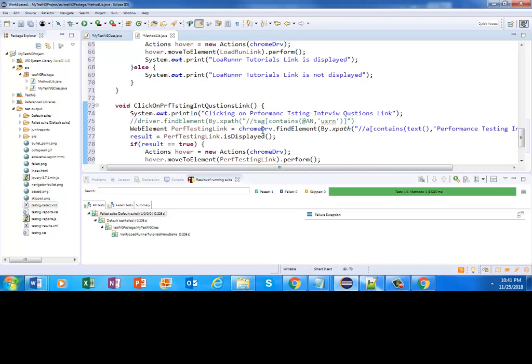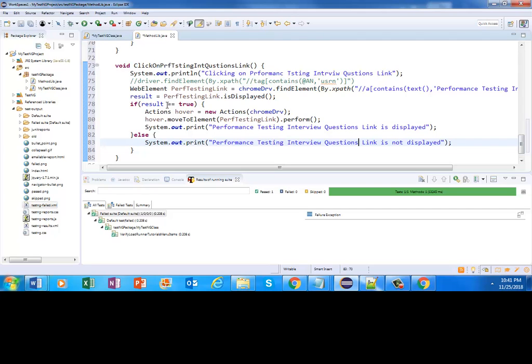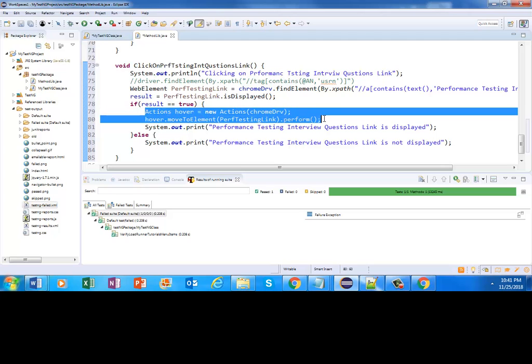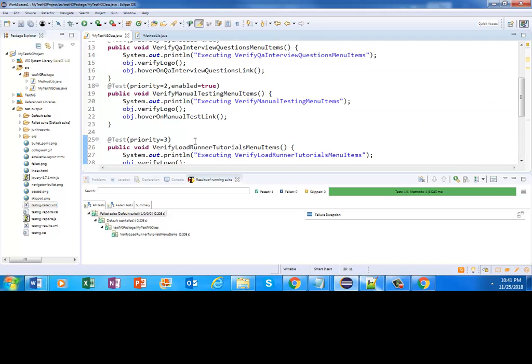So if it is there, we will have to click on that link. So if the result is true, then, hovering is not important here. We do not want to hover on it. Instead we want to click on that link. If the link is there, we are going to click on it with dot click. Now I will have to call this method from here.